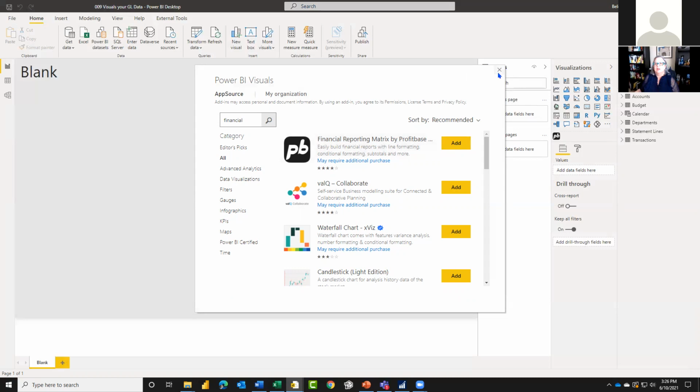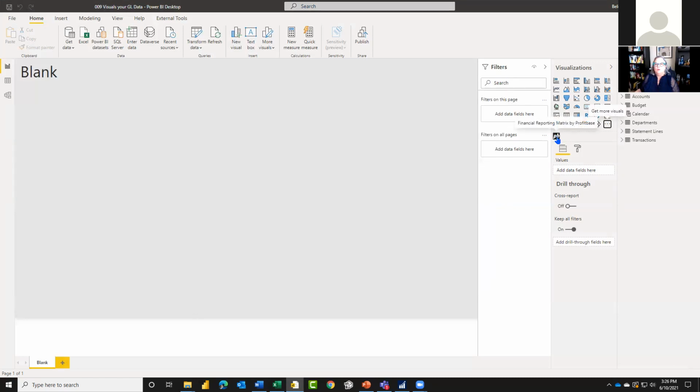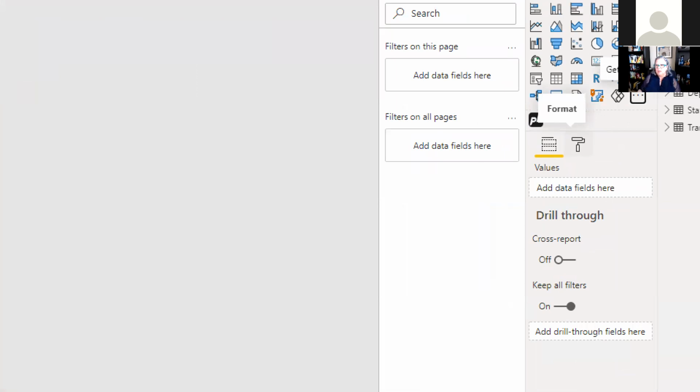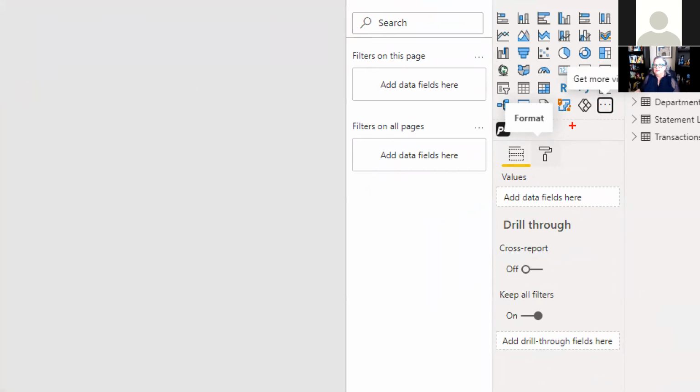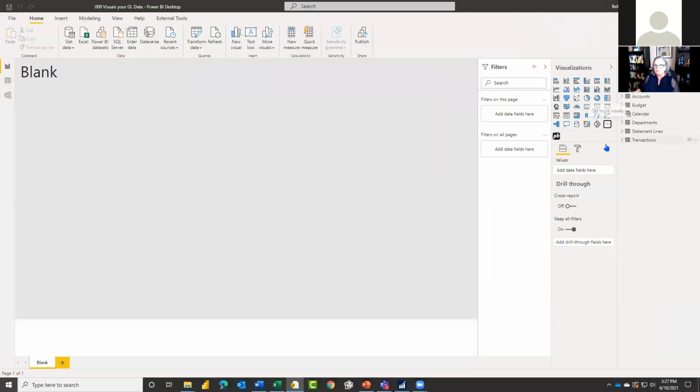And then I clicked on add. Now, when you add a custom visual, it is going to show in this section below. There's actually a little dotted line right there. And all of the custom visuals will appear in this section. Okay, so we have our profit base.